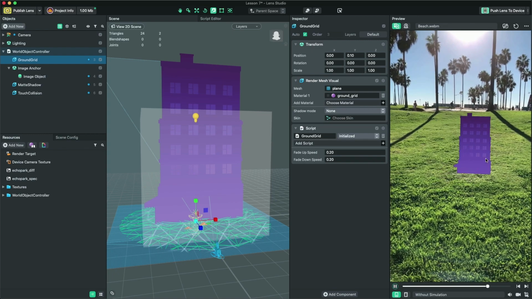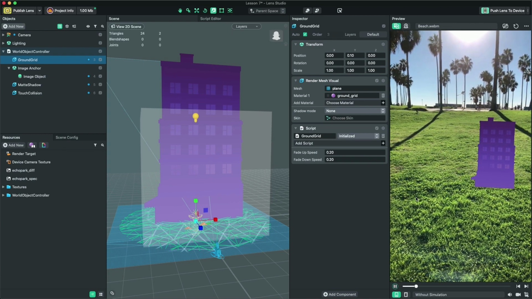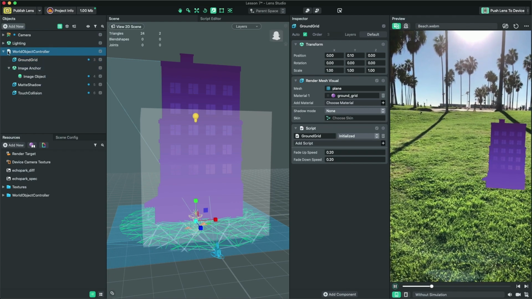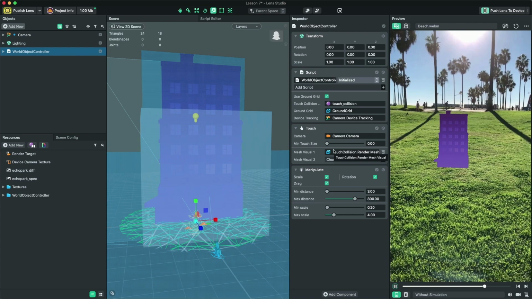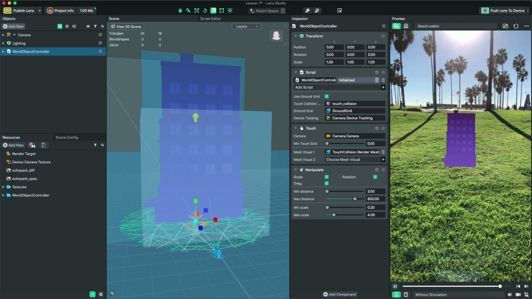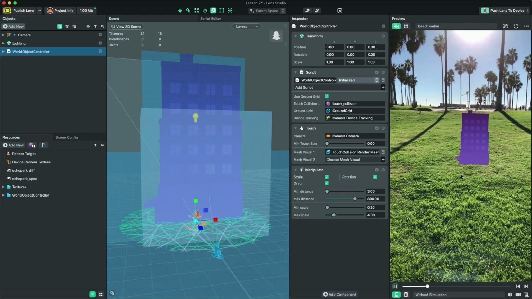Like the cutout controller, the world object controller is actually just a set of scripts and components that make it easier for you to develop your lens. You can play with it and see how it works. In the next video, we're gonna add more capabilities to our cutout controller to generate shadows and more.